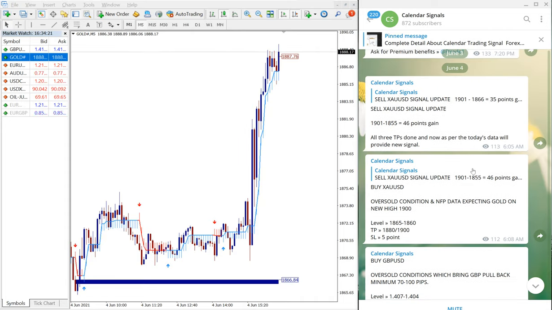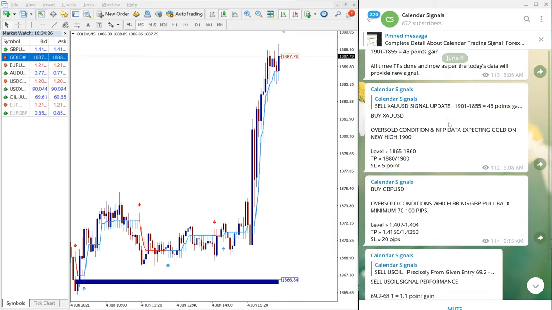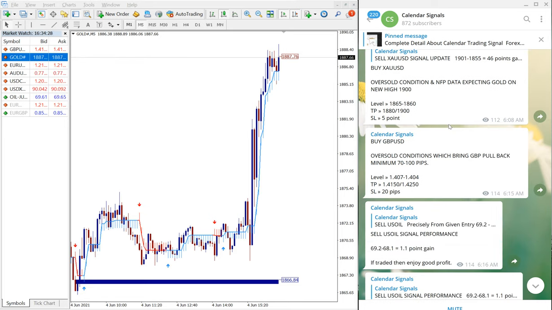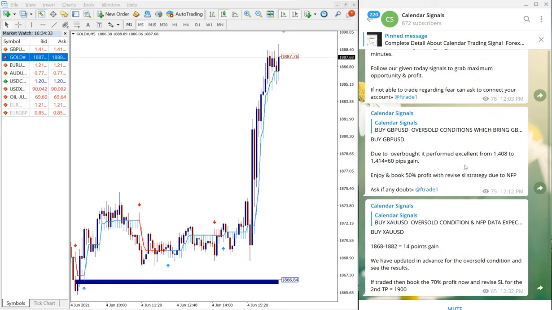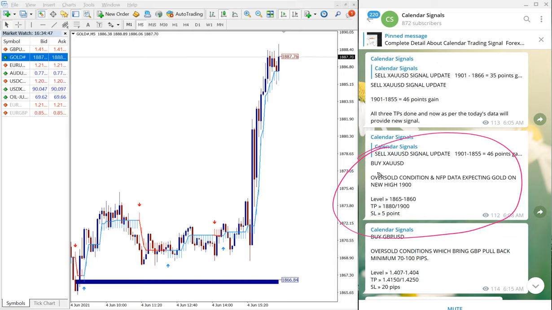Today we are going to show you the signal which we have given today, June 4th, on XAUUSD and GBPUSD's performance. Both the signals performed well, and because of this NFP data, we have predicted that, for example, buy XAUUSD, you can see here we have given buy signal, oversold condition, and NFP data expecting gold on new high.